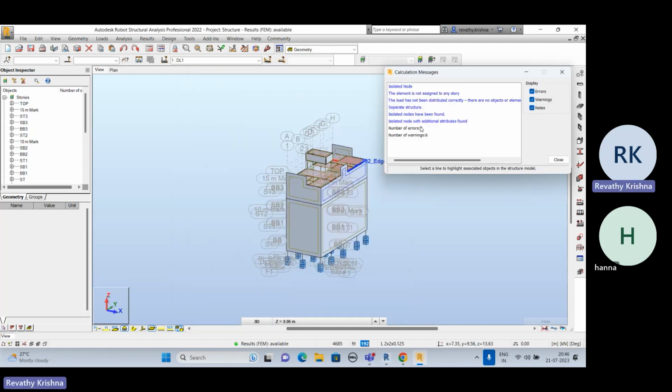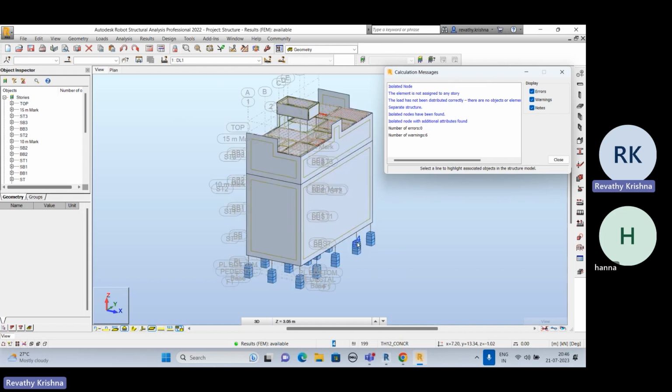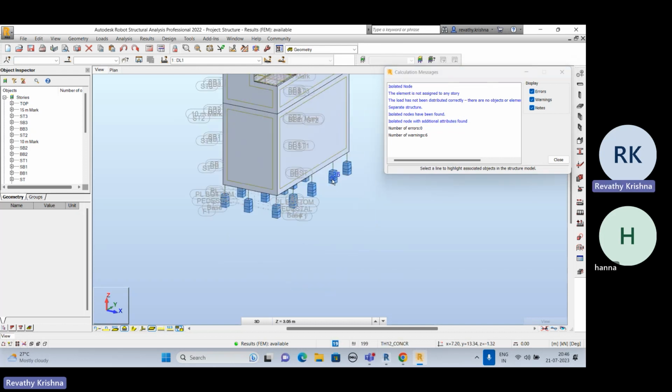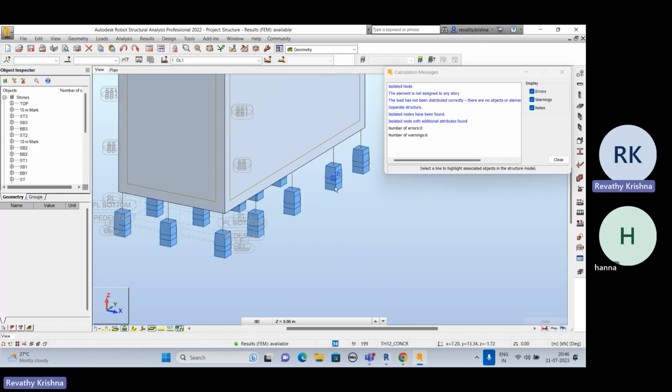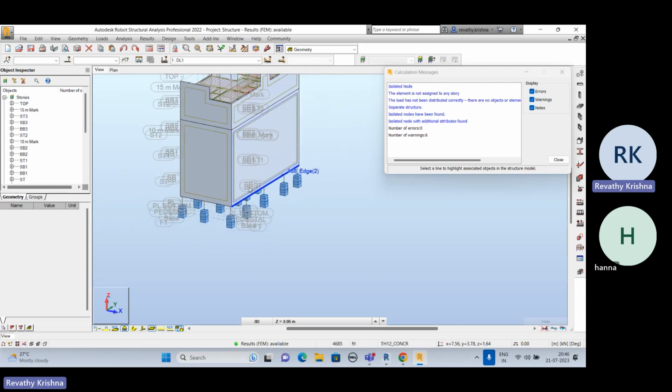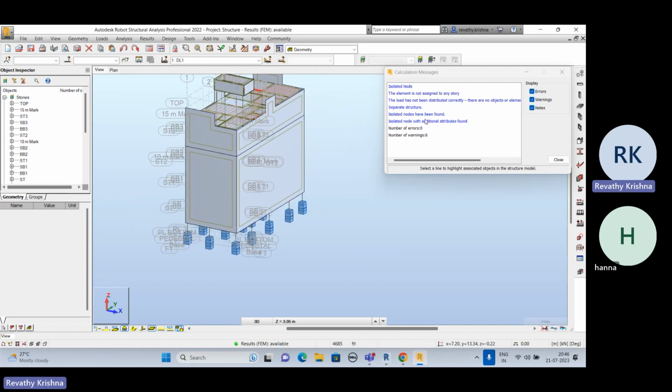Okay, so we don't have errors, but we have warnings. This is an isolated node because we have a stepped footing. So there are different kinds of nodes showing us an isolated node, and the element is not assigned to any story. Actually, we can ignore these warnings because we designed this structure as per our report. So now I'm just ignoring these warnings.